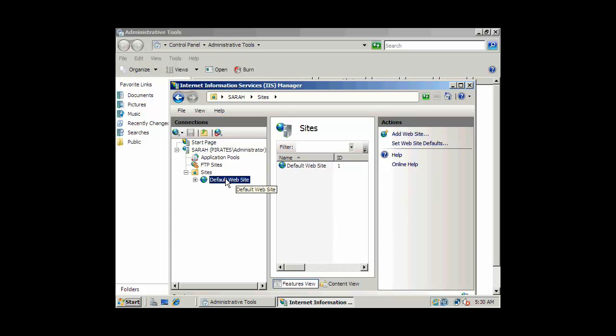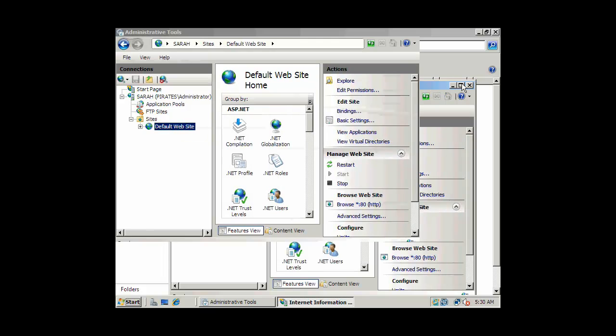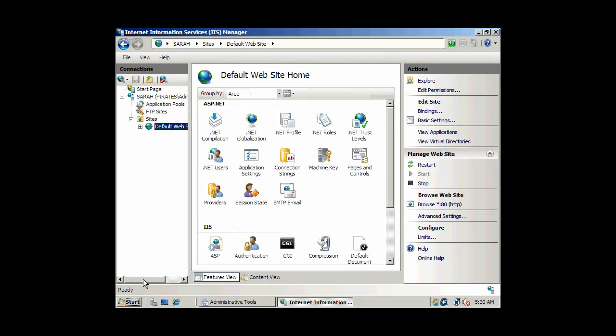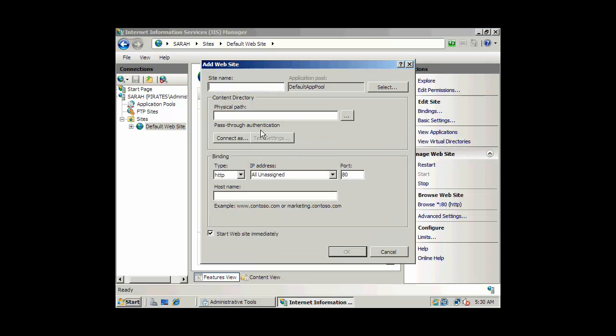So first we'll look at the default website. Let me go ahead and expand this, push this over a little bit to the side. And here's our default website. Now I could come over here and right click and add new websites, and I could position the sites on different ports. I could have one web server serving out dozens of websites if need be.